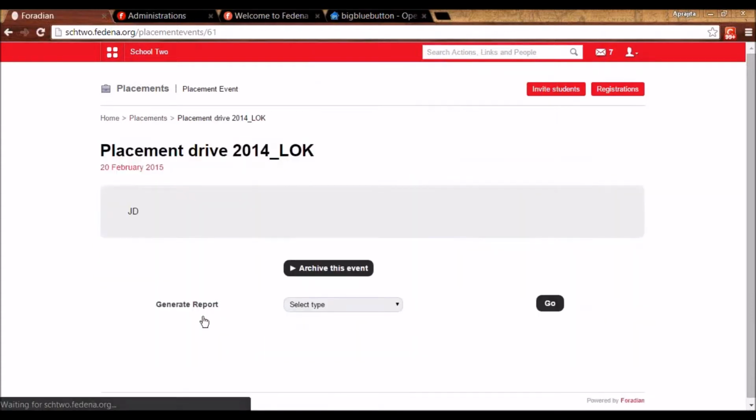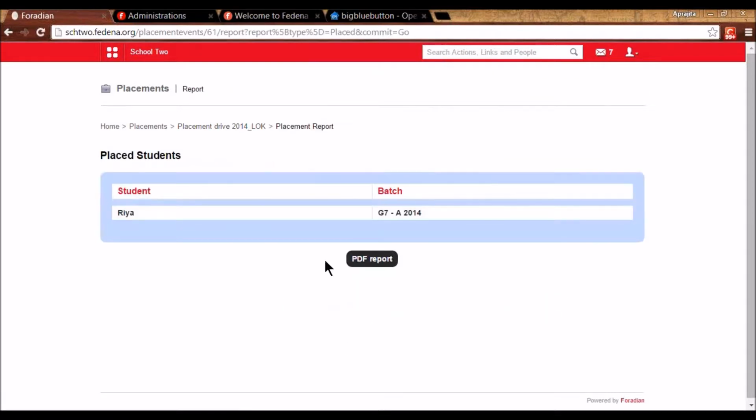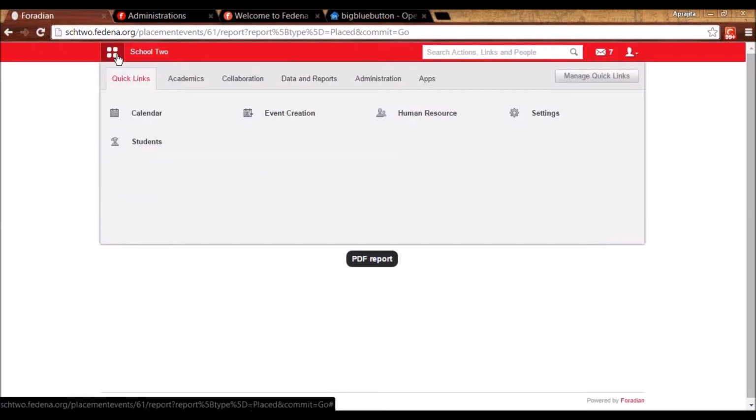For a particular kind of placement, I can even see the report. So who all are invited students, who all are placed students. So this will be really helpful to see the list of students who are placed in that recruitment drive. So this is about the placement plugin that we have.